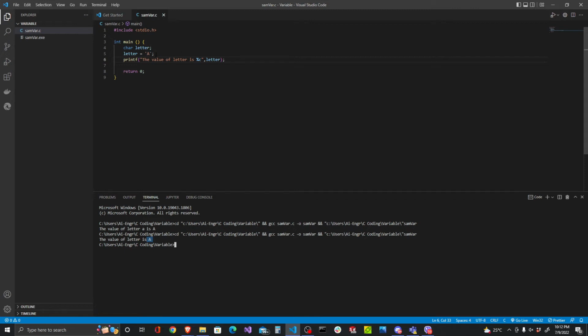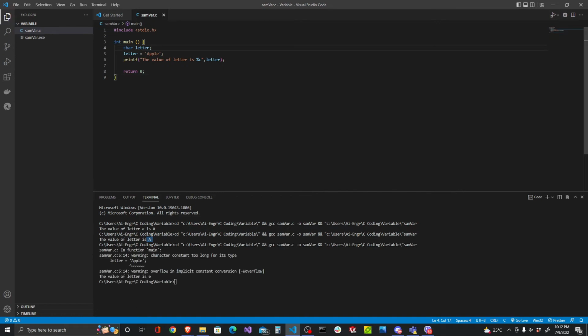So what if we create a string inside of this one? Could you say that it will run? For example, like this. As I said earlier, this variable has a capacity of only one single character because there's no bracket. So we will try to run this one. It gives a warning that the character constant is too long for its type. So the type of this one cannot carry more than one letter. It's a single letter only.